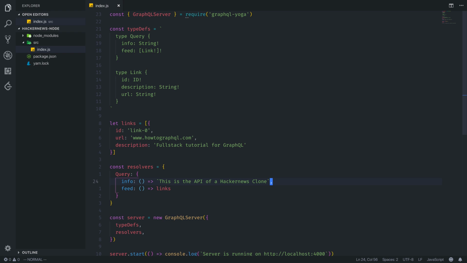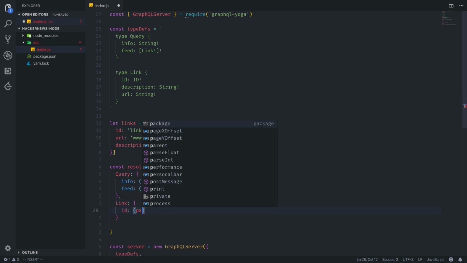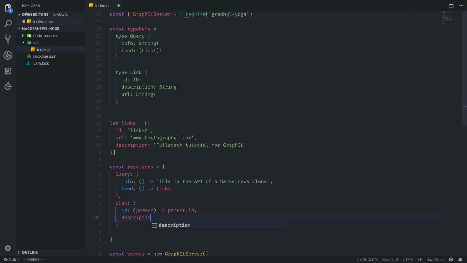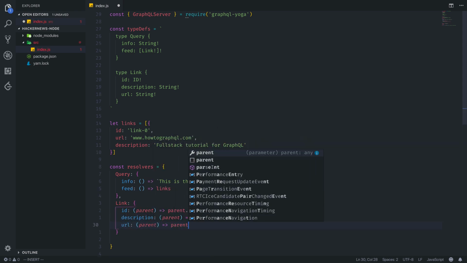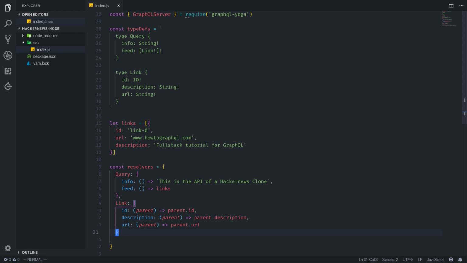So in order for our links query to work, we're going to add a link resolver. And this link resolver is going to have several methods, each of which will take in a parameter. And in this parameter, we will be able to get back the associated value that's attached to its parent. All right, so now we can go ahead and check out and make sure everything's working correctly.